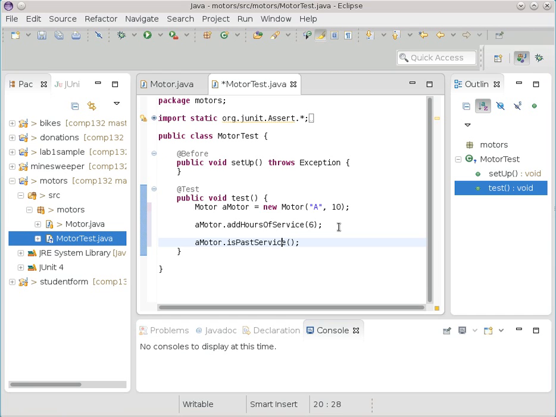Let's ask it whether or not it's past its time for service. What's it going to give back to us? A Boolean. And then the assert statement, I think that time for service should be false because it's 6 hours and it doesn't have to be serviced until at least 10.